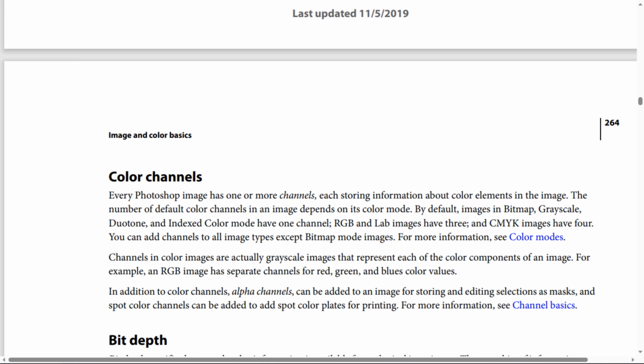And you can add channels, by the way, to all image types except bitmap mode images. For more information, see color mode. The channels in color images are actually grayscale images that represent each of the color components of an image. For example, an RGB image has separate channels for red, green, and blue color values. In addition to color channels, alpha channels can be added to an image for storing and editing selections as masks, and spot color channels can be added to add spot color plates for printing. For more information, see channels basics.